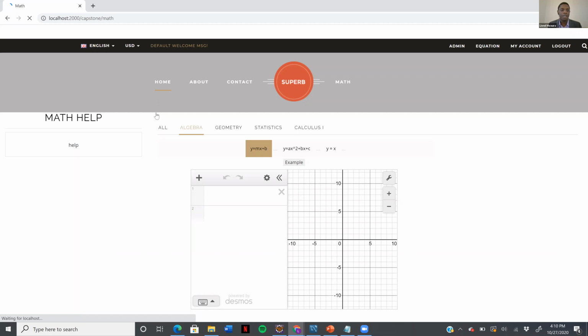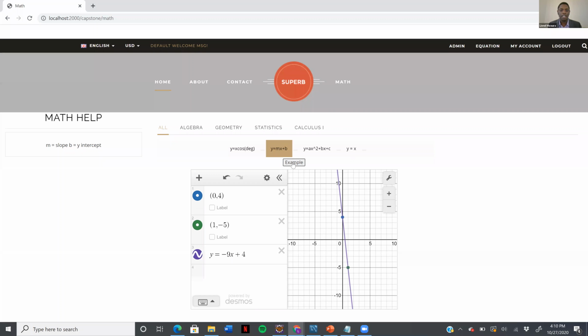As you can see, it gives you hints right here. So m equals slope and b equals y-intercept. But if you need an example, here is an example. And if you click it as many times as you want, it's just a randomly generated example.